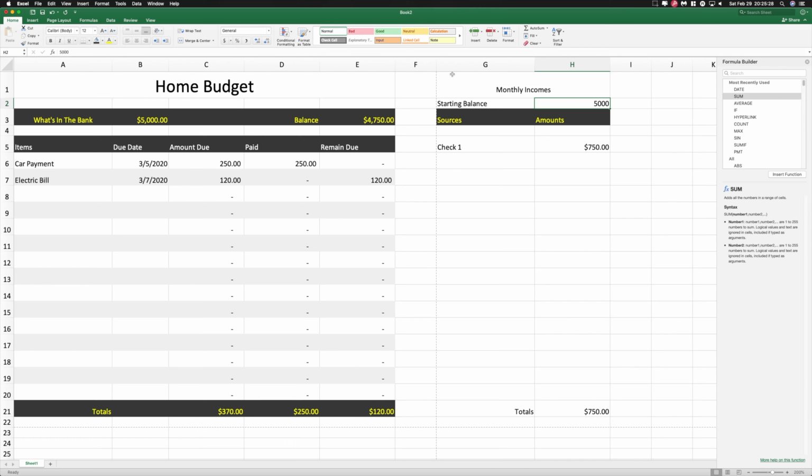Then we're going to click back over here and change this to currency. Okay, so what we need to do now is add this balance to the totals down here. But we're going to leave this total right here and leave the starting balance separated. So what we're going to do is delete what's in this box by hitting the delete key.